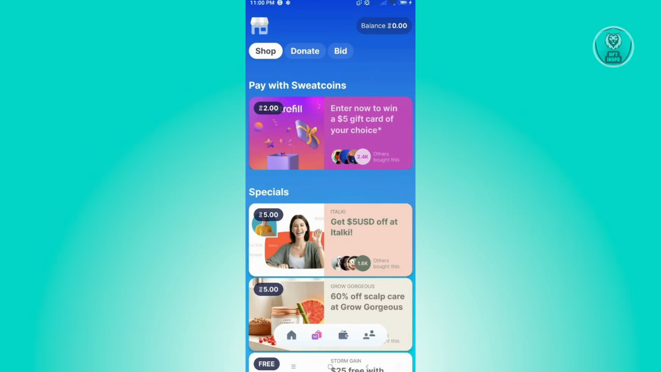And that's about it. Using Sweatcoin is actually pretty easy. You just need to enable a few settings and basically start walking or running around. And from there, you'll be able to earn credits. And from those credits, you'll be able to buy gift cards, items, and a lot of other stuff here on Sweatcoin. And that's about it.